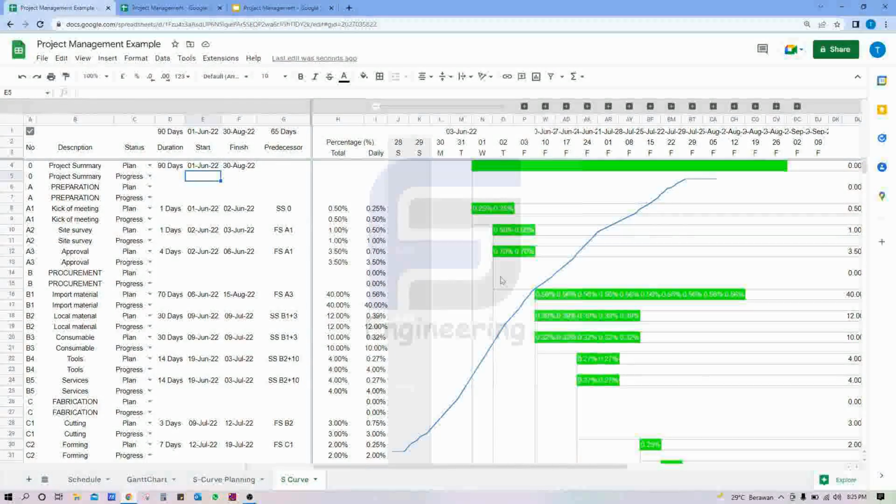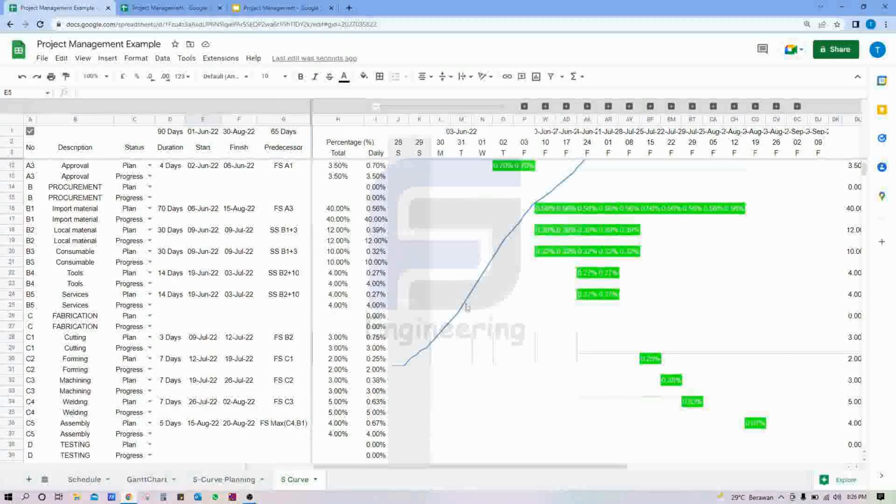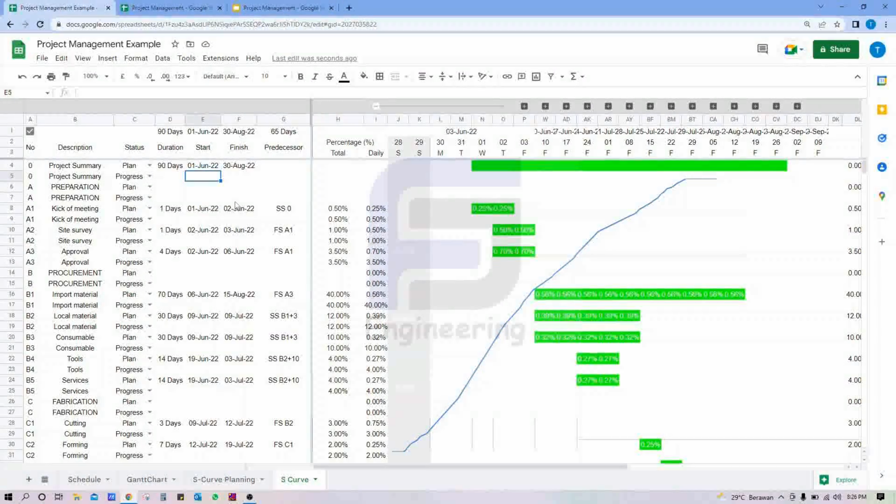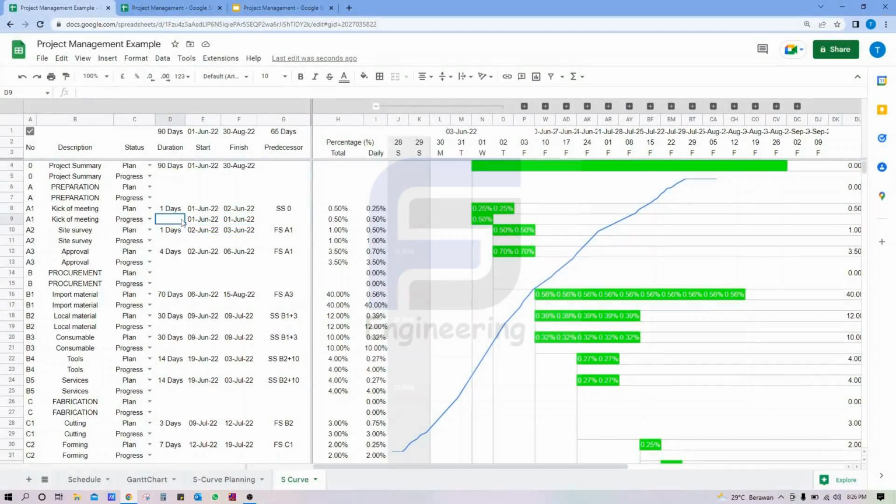Well, the curve has been modified. Now we can guess the date for some actual process. For example, the kickoff meeting starts on 1 June. We can give the formula for duration, and we can copy it to other cells.